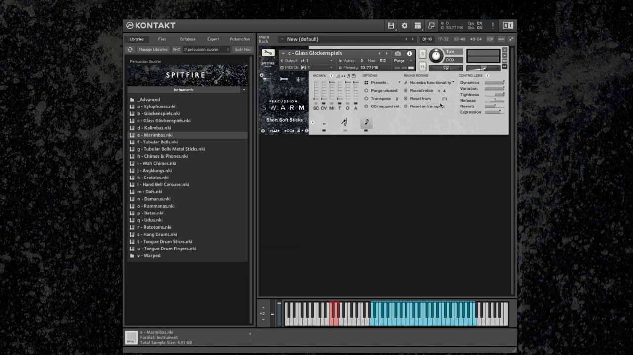If there's a particular round robin that you like, you can re-trigger that round robin by selecting one of the red switches, which is in relation to the number of round robins. If you increase or decrease the round robins, notice how the reset option has decreased its number of key switches.